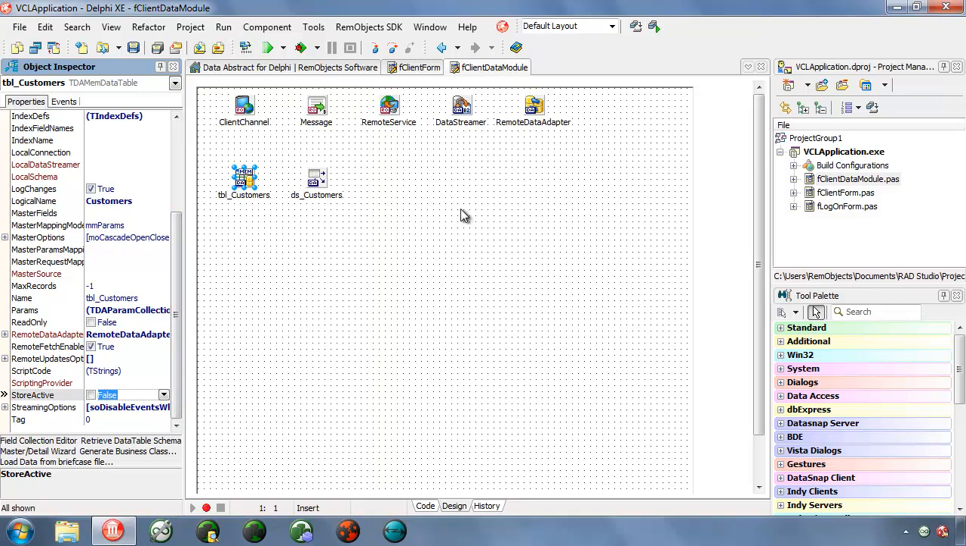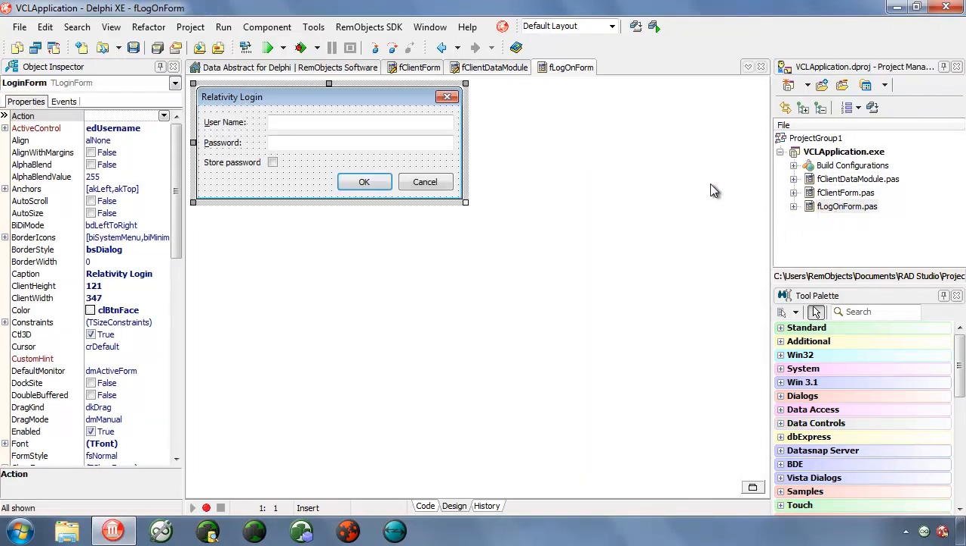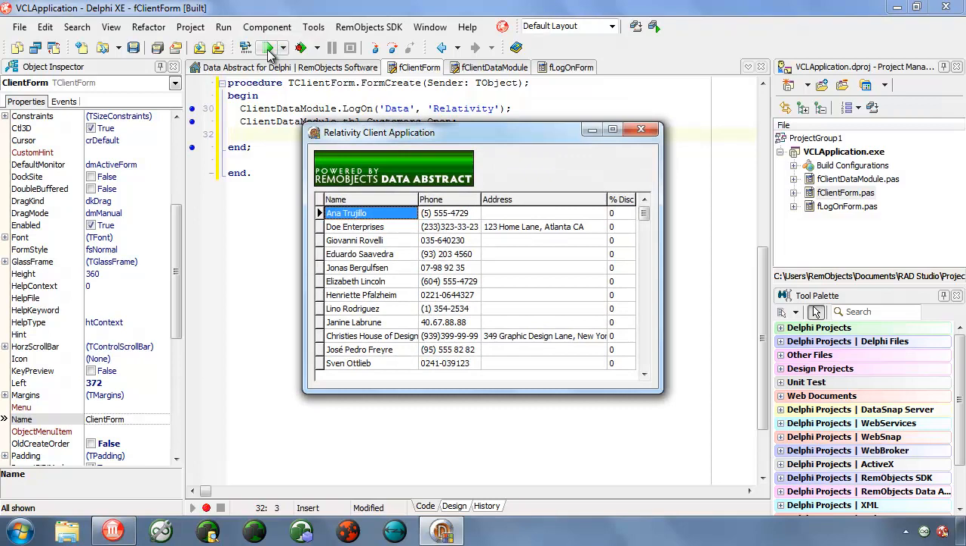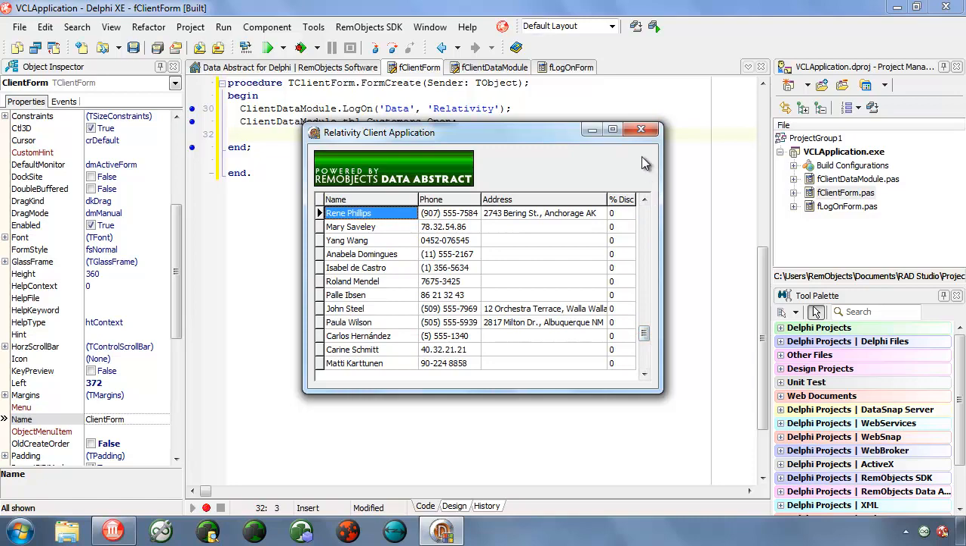When our application runs, we just need to log on and open the table. We could use the provided login form, but I'll just hard code the login real quick. And now we run the application, and there is our data being pulled from the remote middle tier and database. It's all really cool and simple.